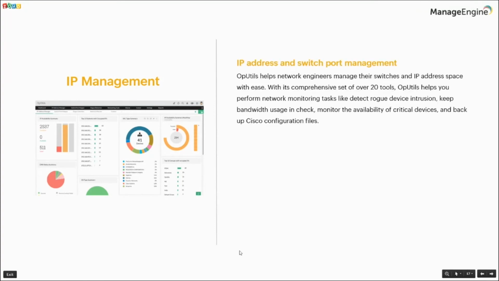OpUtils helps network engineers manage their switches and IP address space with ease. With its comprehensive set of 20-plus tools, OpUtils helps you perform network monitoring tasks like detecting rogue intrusion, keeping bandwidth usage in check, monitoring the availability of critical devices, backing up Cisco configuration files, and so on.